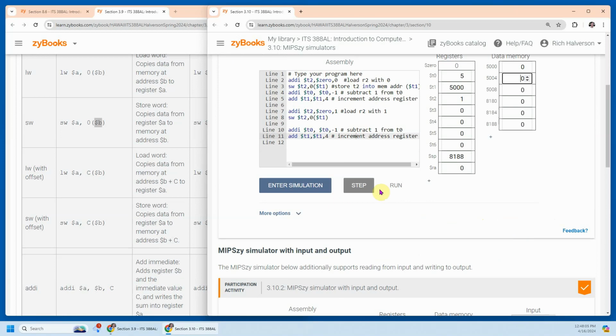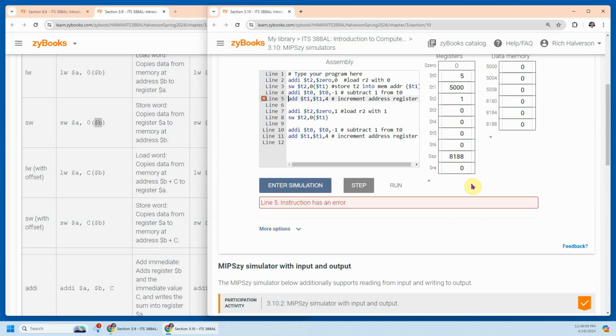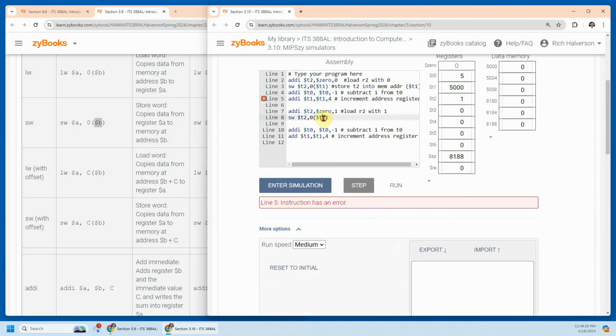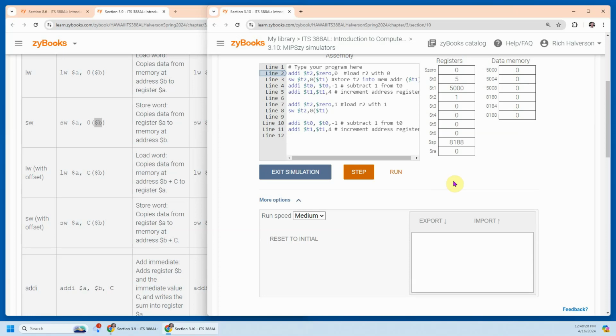So let's just run this simulation and see what this looks like. Enter simulation. And the instruction is there. I think it should be add I. Okay, so let's fix that. There, add I. And this is add I also. Oops. Okay, so first mistake.